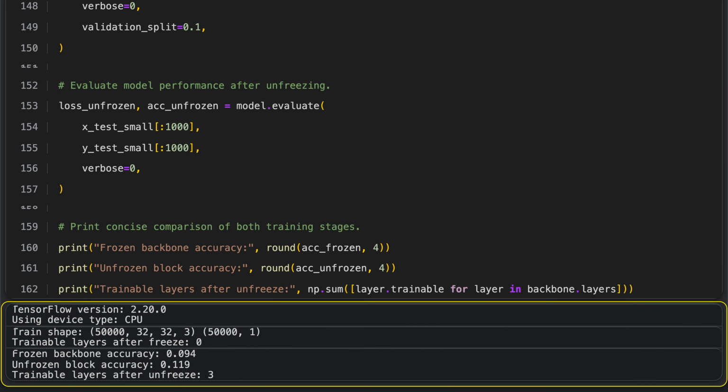This script shows how to control which layers of a neural network are trainable in TensorFlow and Keras. It first builds a simple convolutional backbone that imitates a pre-trained model, freezes all its layers, adds a new classification head, and trains only this head on a small subset of the CIFAR-10 dataset.